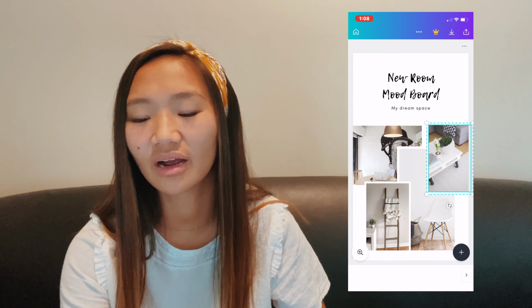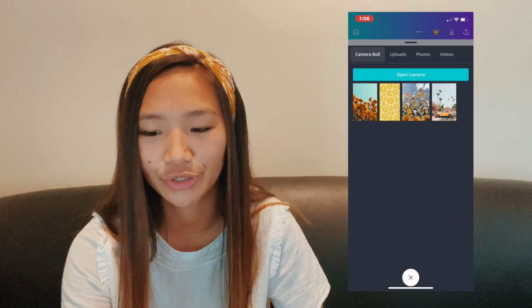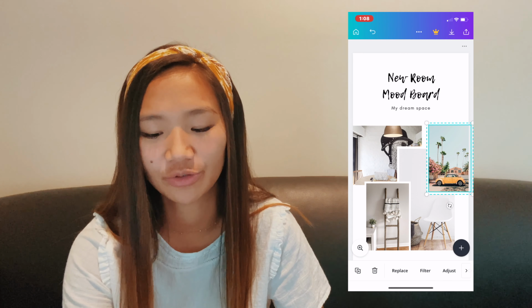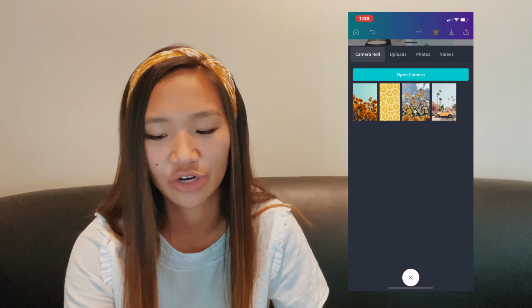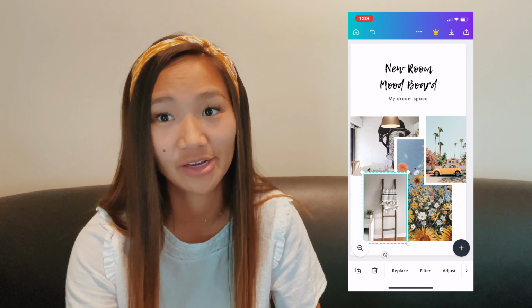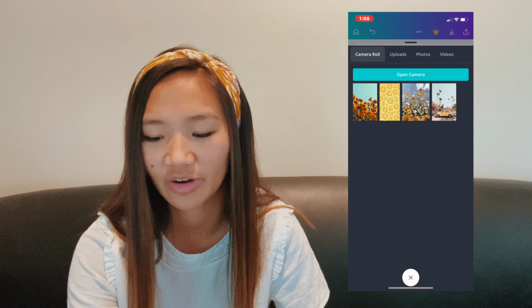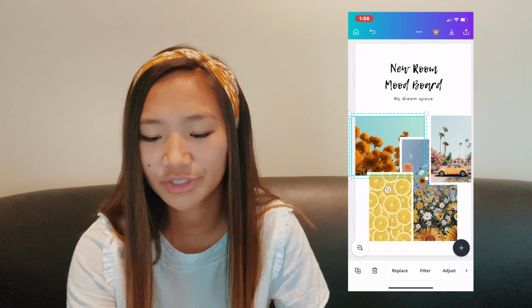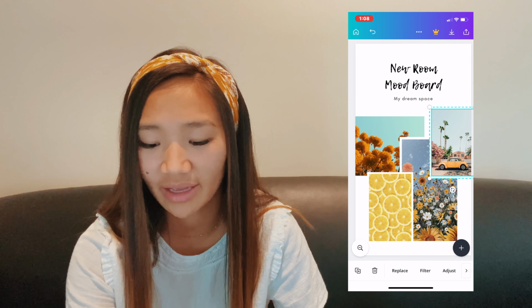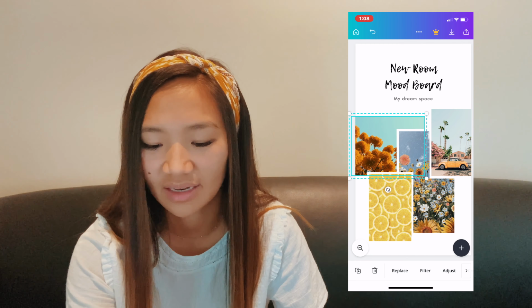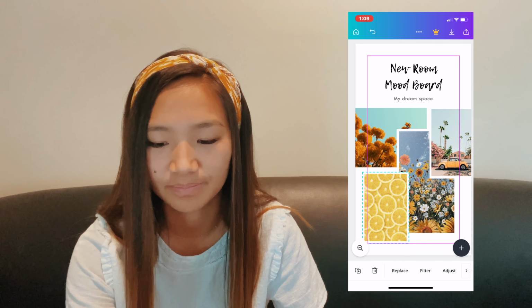Now that we're here, we can obviously see that these pictures are not the ones that we want, and what you do is you click on the image that you'd like to change, you click replace, and then select the picture from your camera roll that you want to replace it with. So I'm just going to do that with all of the pictures that I just got from Pinterest. What you can do at this point is kind of move things around, or if you like the layout, leave it the way it is. I like to just kind of mess around with it, make it more unique.